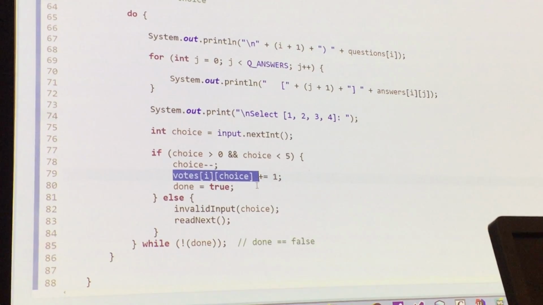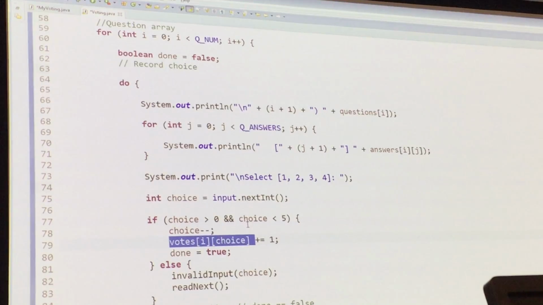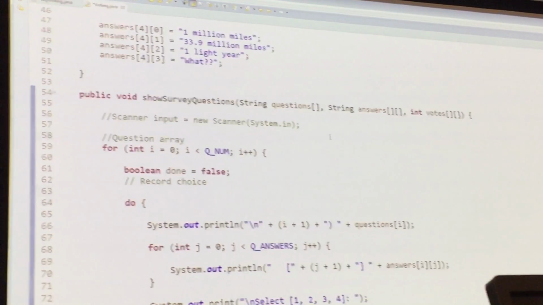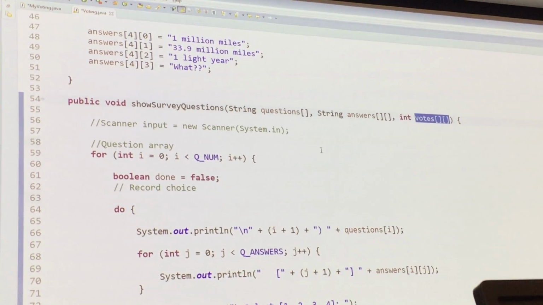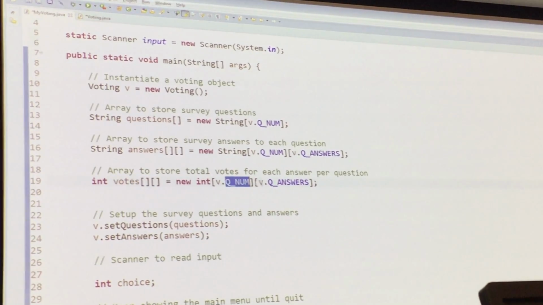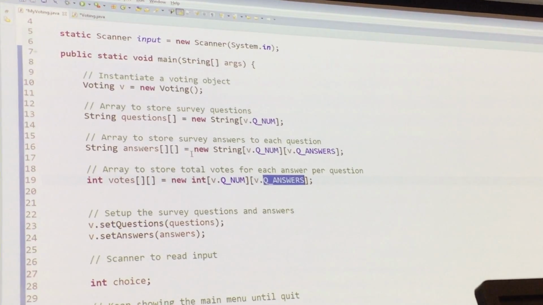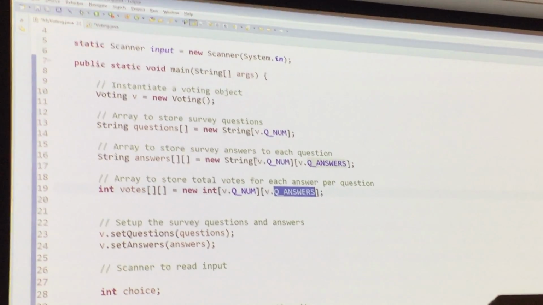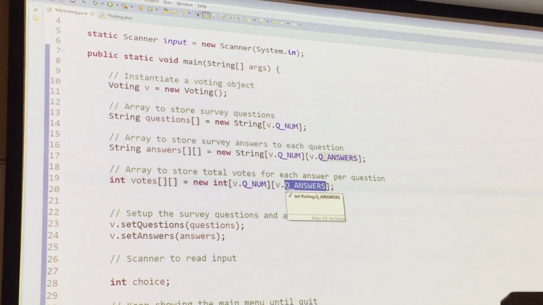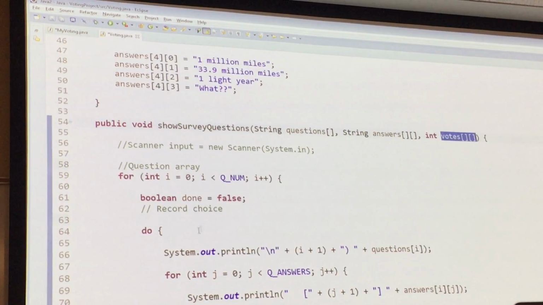While the vote is actually running, how is the tally of the votes being stored? Is it just a new array? Yeah, I store it through the votes array. Remember, I passed the votes here, and the votes array is declared out here. I declare a votes array of 5 rows and 4 columns to match the questions and answers: the number of questions, and the number of answers per question. So if I were to write this, it would look exactly like this.